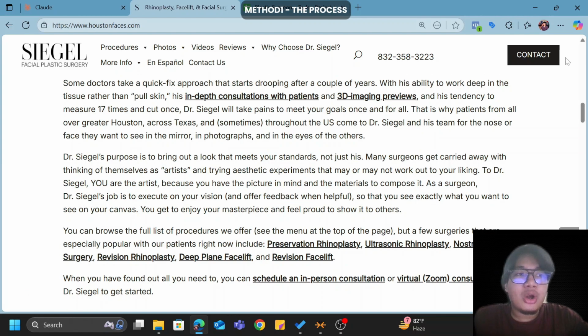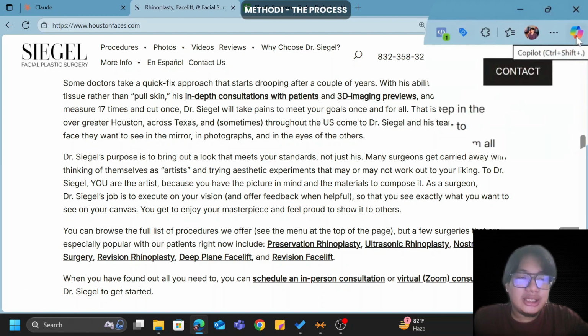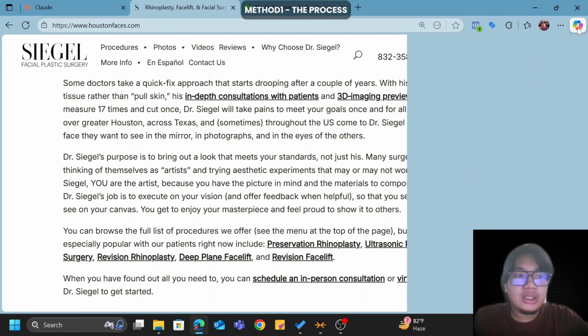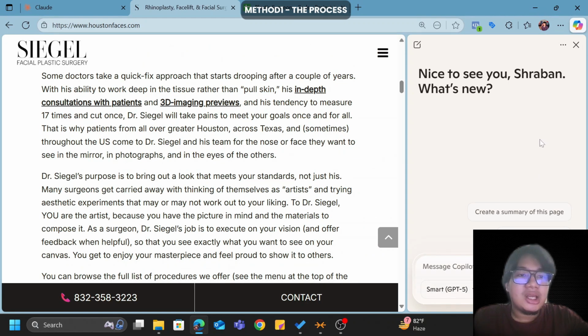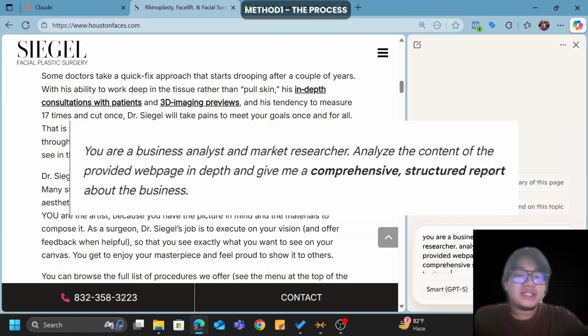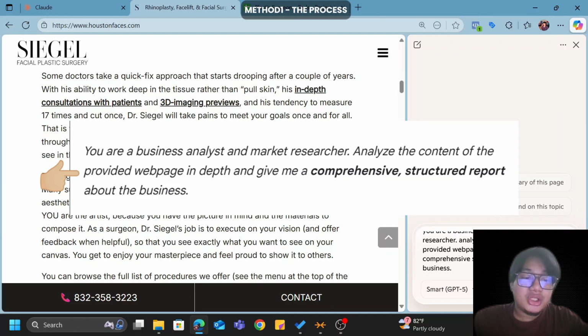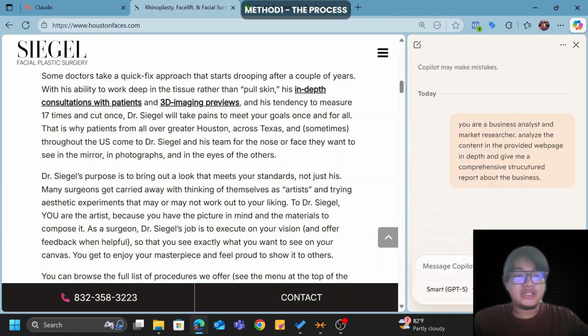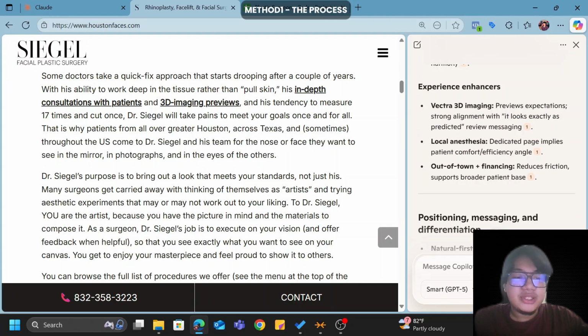On the top right corner, you can see this Copilot icon. You just click on it, and this sidebar will open up, and you just have to type this prompt. This prompt basically says that you are a business analyst and market researcher. Analyze the content in the provided web page in depth and give me a comprehensive structured report about the business. You just click on it, and it will give you the business information.